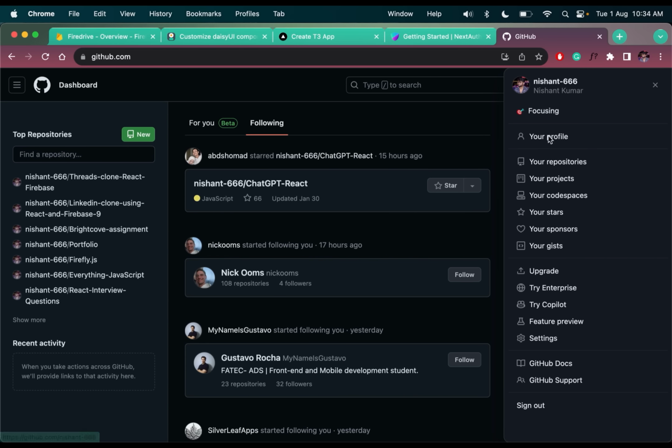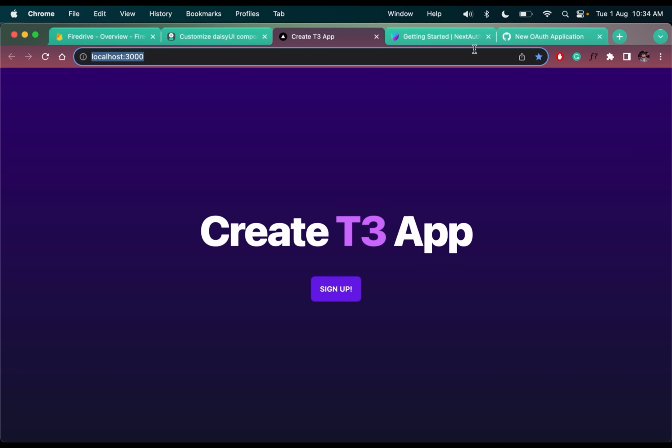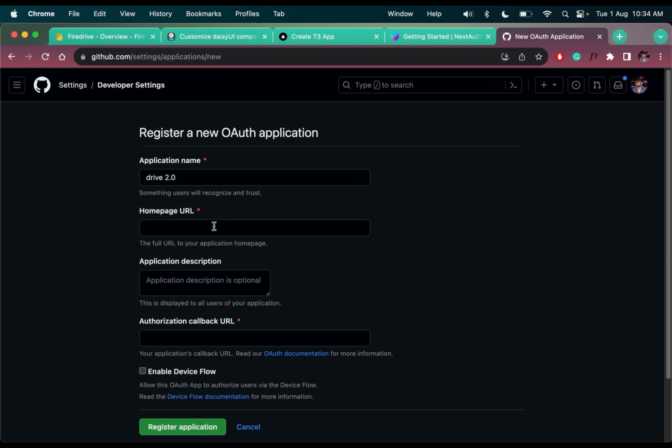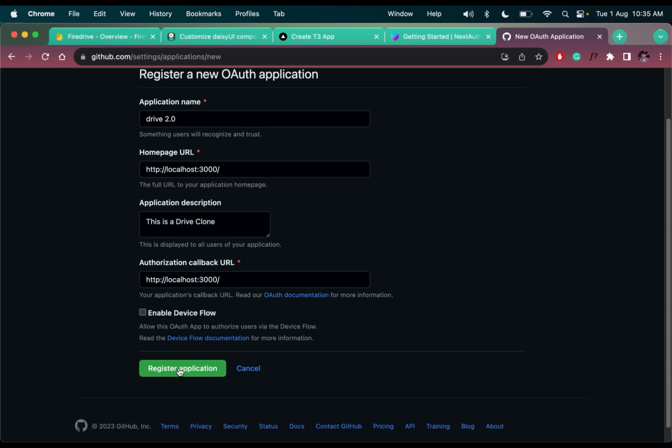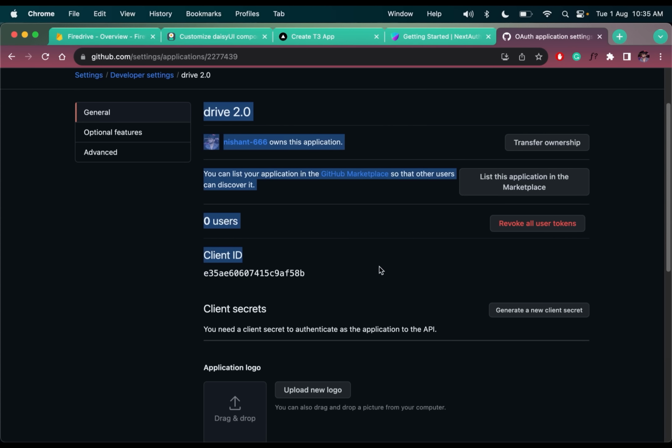Let me create a new auth app called, let's say, Drive 2.0. Let's add the homepage URL, which is this localhost 3000 and such. Add it. We can say this is a Drive clone. We need callback URL, so just paste this URL called localhost 3000. Click register application. We will have client ID here.